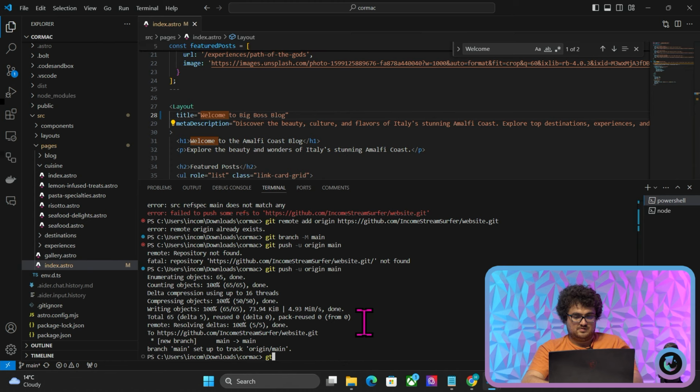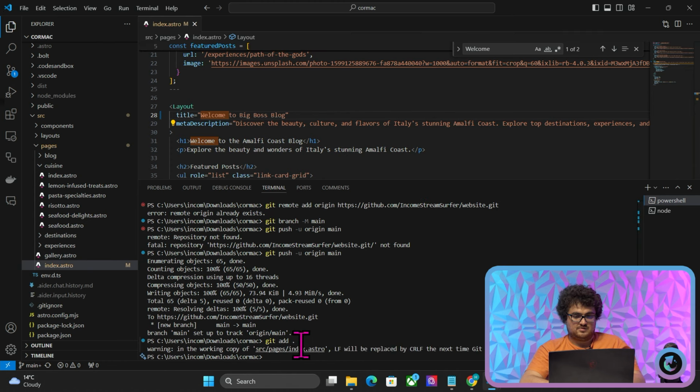So we'll do git add dot. So what it does is it realizes that we made a change in index.astro. So now we're going to commit that change.